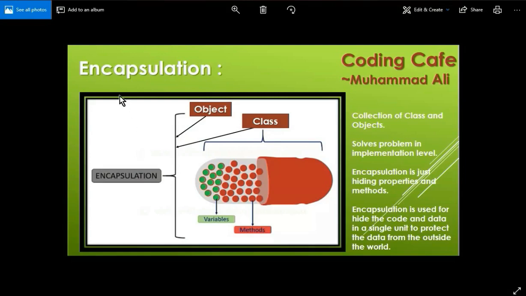So first let's talk about what is encapsulation. Imagine a capsule in your mind. Encapsulation is basically the combination or collection of class and object, and we know that a class has methods and attributes. Now what are methods? Methods are basically functions. In normal programming we use functions. Since we use these functions inside a class in object-oriented programming, we call them methods. And attributes are basically variables. Since we use these variables inside a class, we call them attributes in OOP.